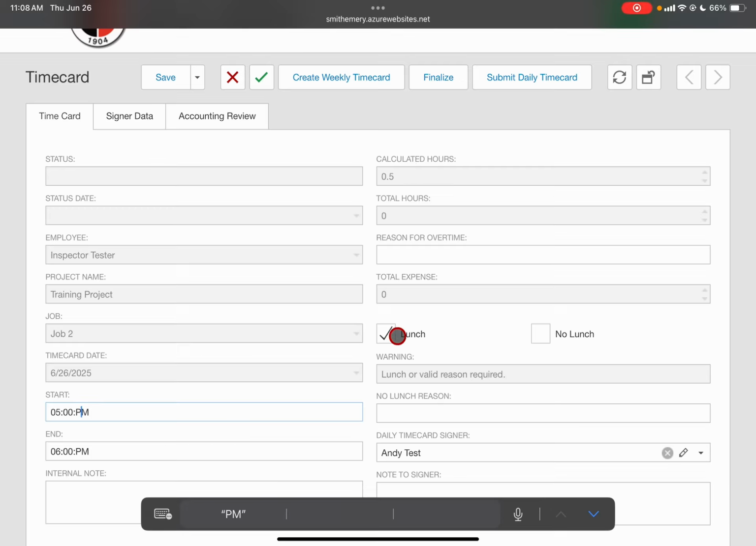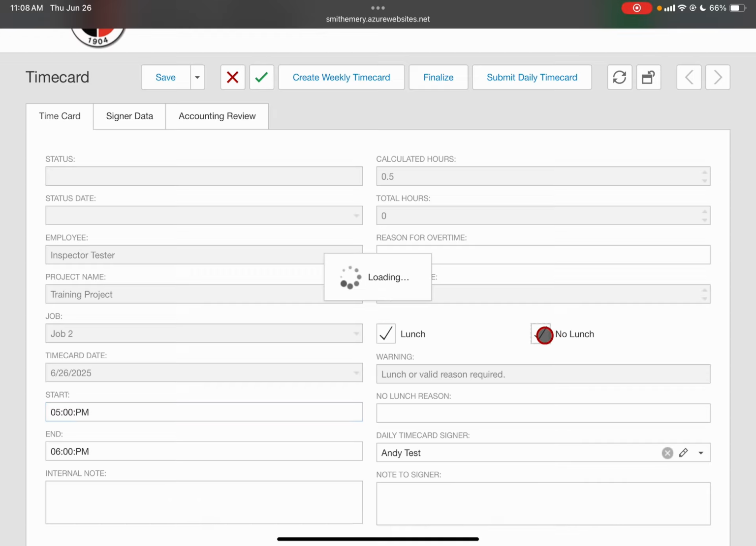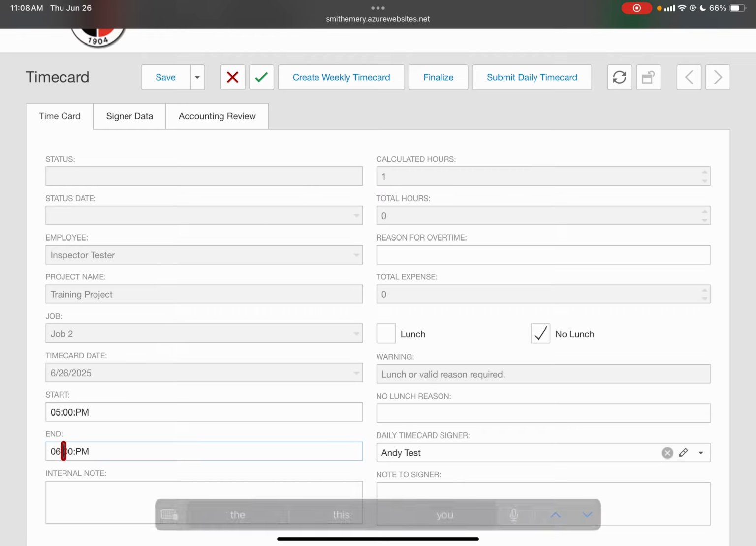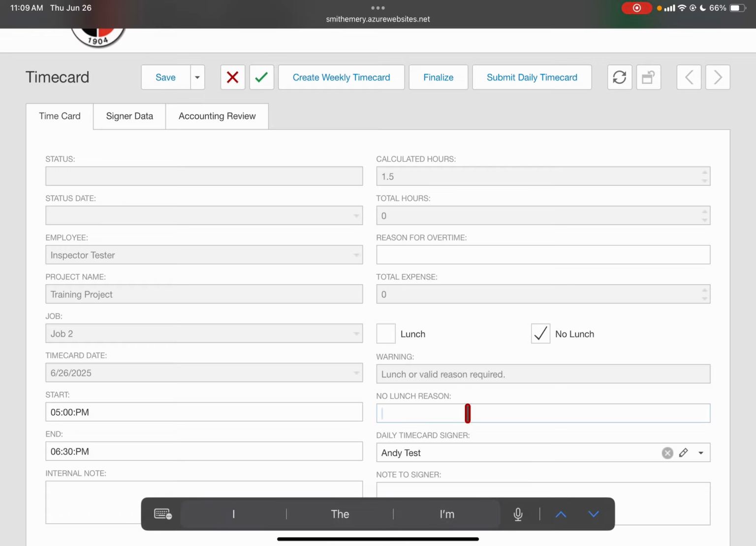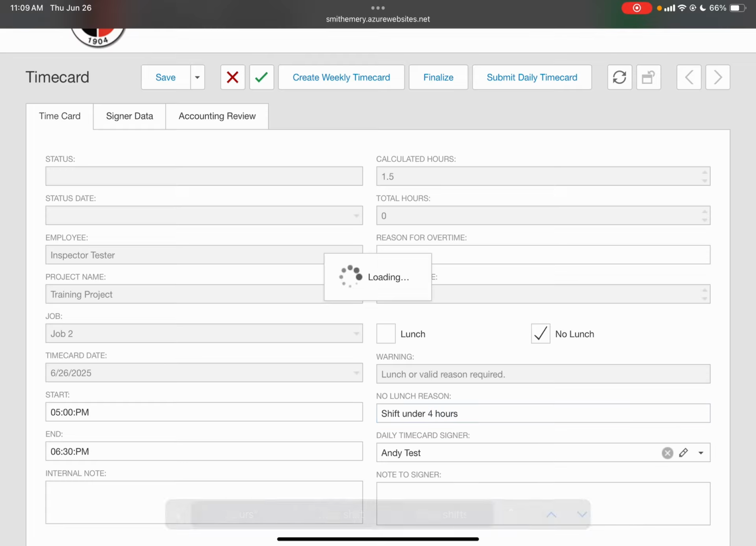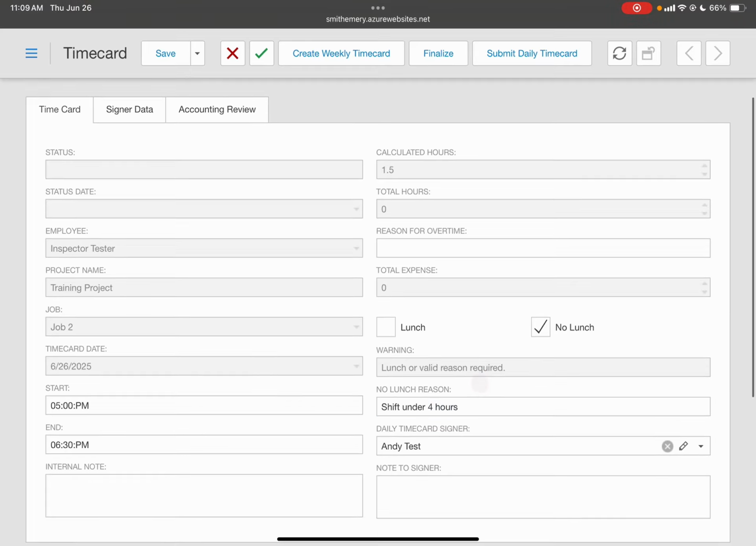That is because I have this lunch box checked. If I go over and check no lunch, I'll get 1 hour. If I change this to read 6:30, I'll get an hour and a half. If you check no lunch when you finalize, you're going to have to put in a reason, even on a short shift. So you'd say shift under 4 hours, or taken on a different job, something like that.